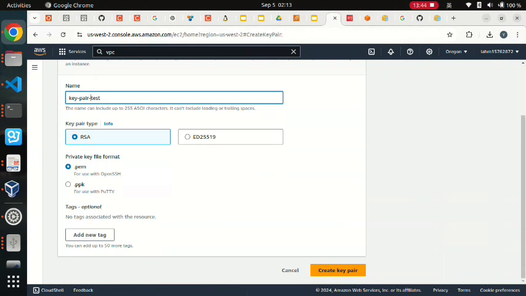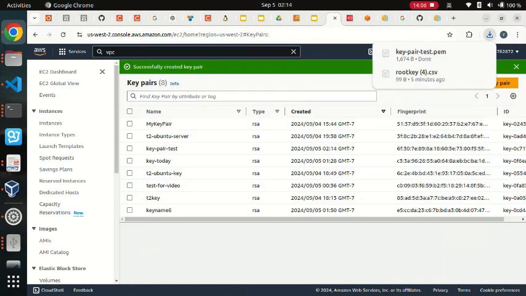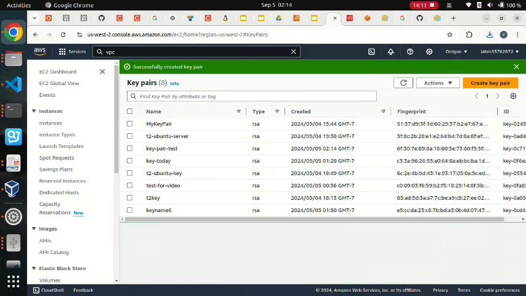So let me just select the key pair name, like key pair test, and we need to use the RSA as the type of key pair. And we also need to select the PEM as a format if we want to use SSH instead of PuTTY. So let's create the new key pair. And then you can see, yeah, the key pair has been created right now, and there is a file.